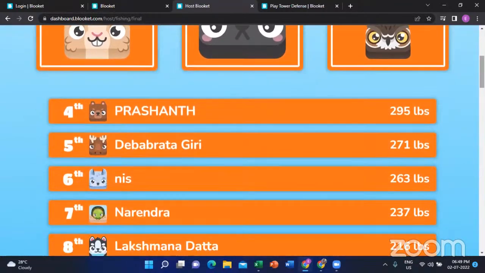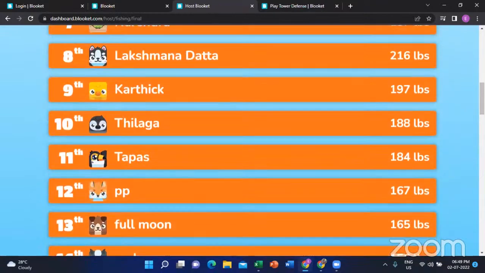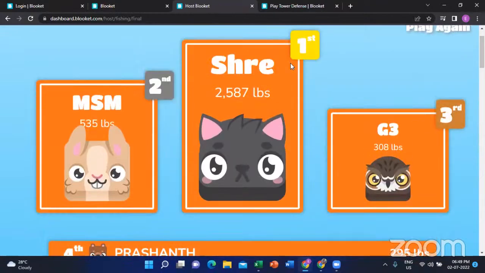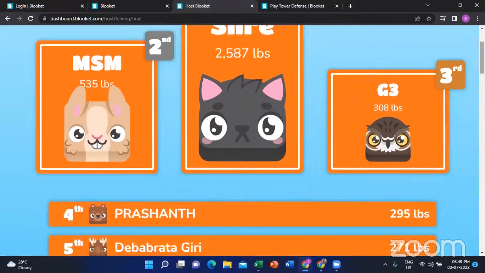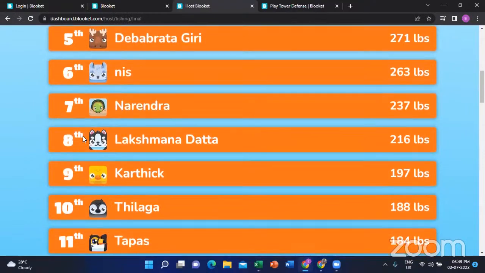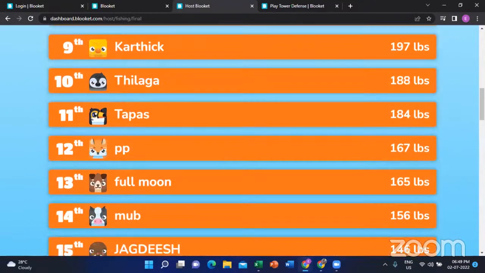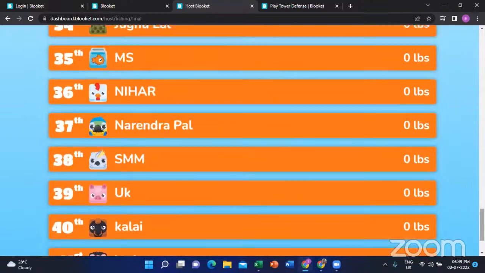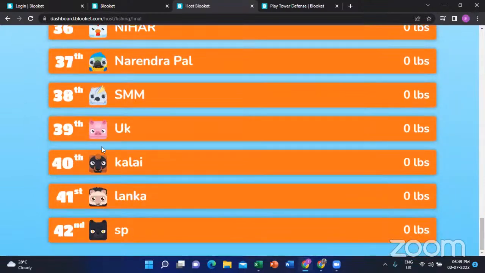See, like sir asked me, where are the other players? Just scroll down. Here is the position, first, second, third. After that, you can find the other members' positions also. Here the 4th position, 5th, 6th Devapratagiri, 5th, 6th NIS, 7th Narendra, 8th. So you can see here the other participants' positions also.